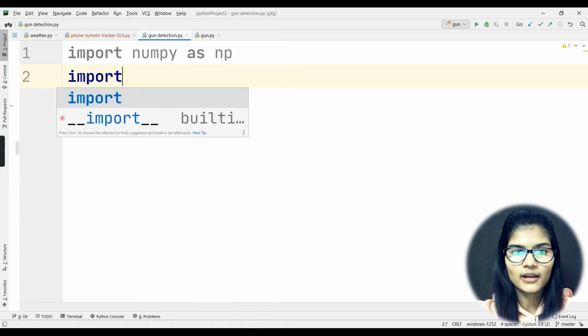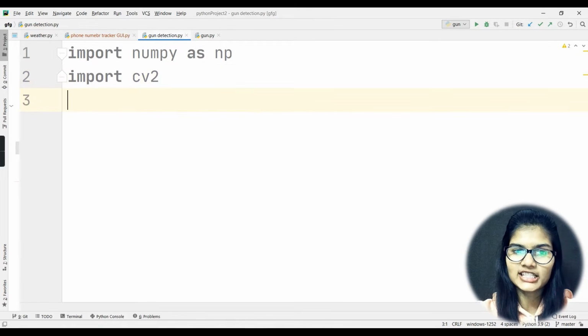Further, I'm going to write my cv2. So import cv2. cv2 is the library that works on my OpenCV projects. CV stands for computer vision. Previously, you used to directly import the OpenCV library, but now with newer versions of Python, you do not import OpenCV, you import cv2. This will help us detect the gun in the respective image, and we'll be working with the image only.